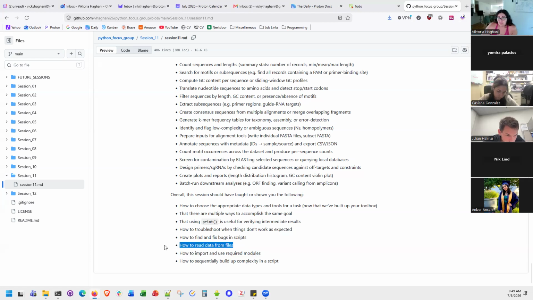We learned how to read in data from files. So yeah, that with open, now I know what rt stands for, which is great. It's just read versus read text. I think there's also w, so if you want to write and edit the file, you can also do that.